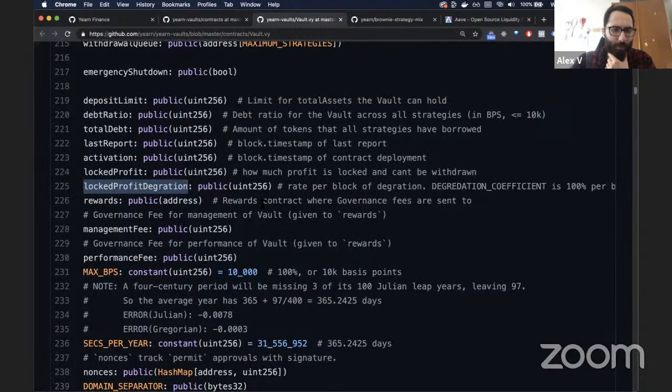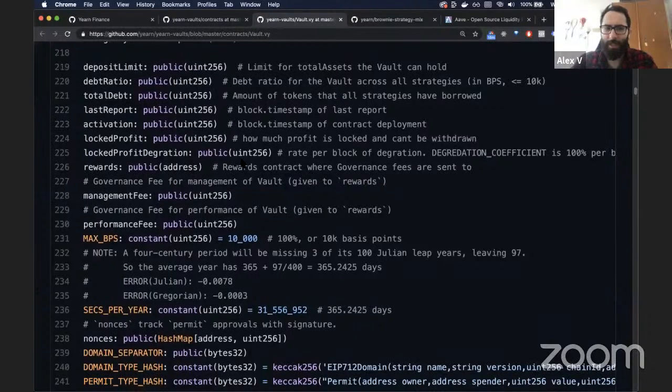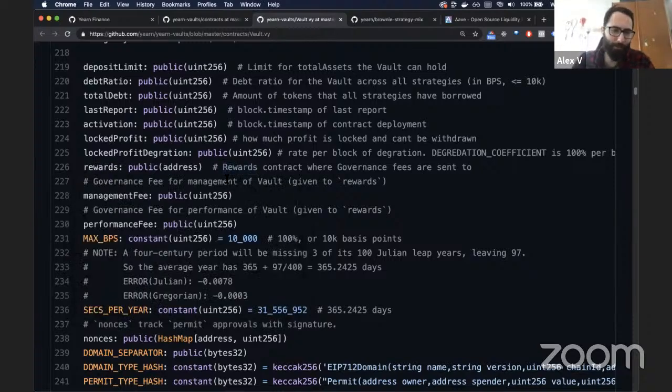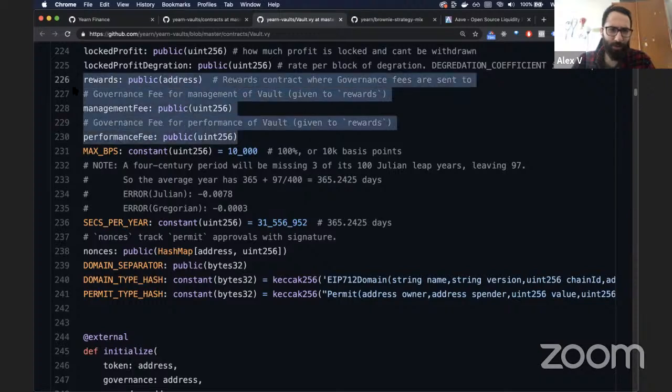Then we have rewards, which is the rewards contract where governance fees are sent to. That's okay, and that's actually an emerging pattern that I'm seeing. Basically, rewards is the contract that the token holders will receive rewards from, either by staking or just by passively holding, or things like that. And I'm starting to see that a lot. Governance fee for management of the vault is given to rewards, again the management fee. And then you have the performance fee, apparently given to rewards as well. So you have these two fees.